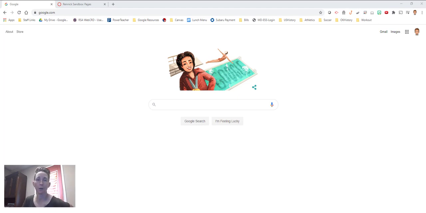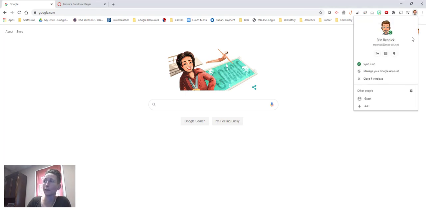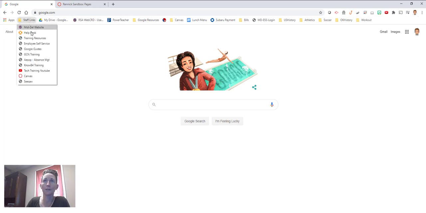Before we get there, Middle people, don't forget to make sure you are synced up with your account. In the upper right hand corner of your Google Chrome browser, you should see either a circle with your initial in it or maybe your picture if you've changed that. If you click on that and it says sync is on with your mid-del.net email address, then you're good to go, and you should see this folder on the left hand side that says staff links, and there's a Canvas link amongst other links down there.